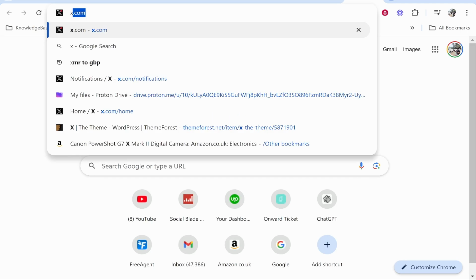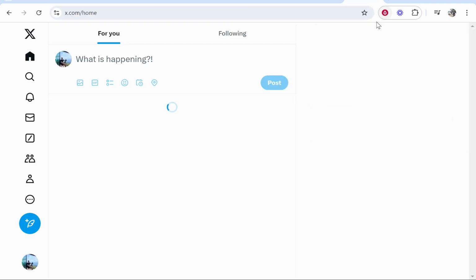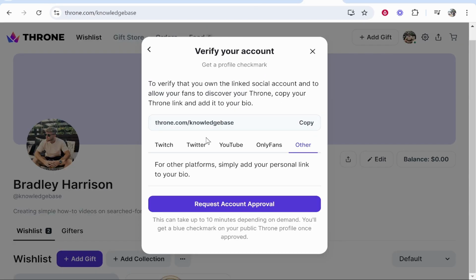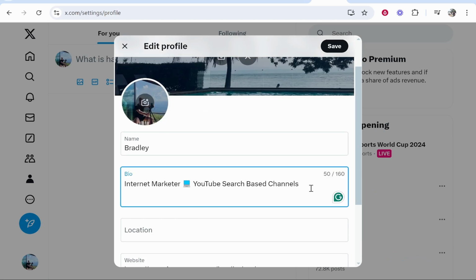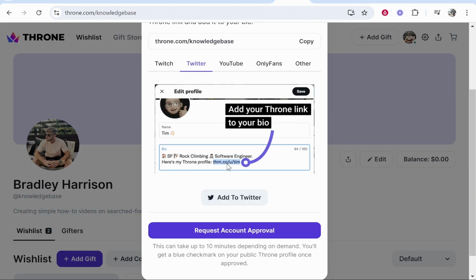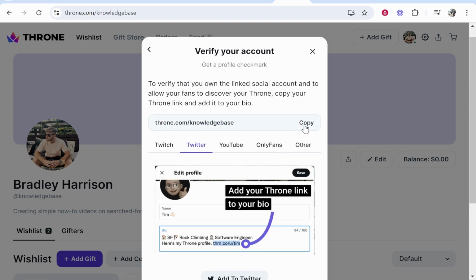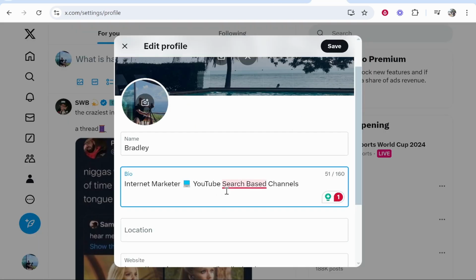So I'm going to open up my X profile and we will verify that. So let's follow the instructions. We'll go to Twitter and we can go ahead and then add your Throne link to the bio. So we'll click add to Twitter and it then will take us to the bio. Now from here, we need to add our Throne link. This is just so they will be able to verify that you own the account. To get your Throne link, copy it from above here and then just add it in.